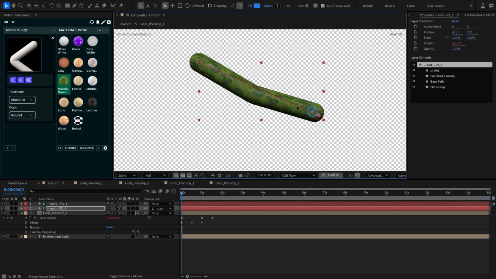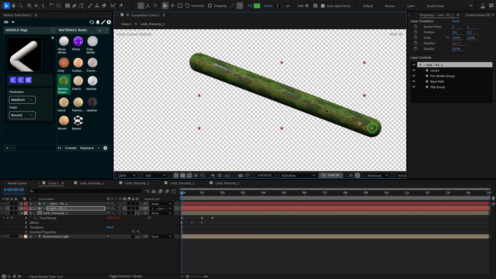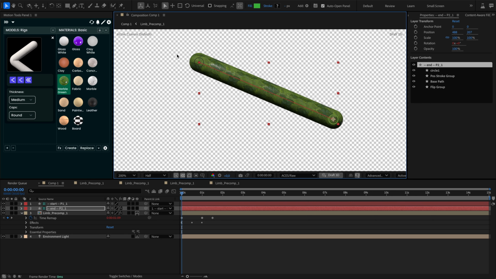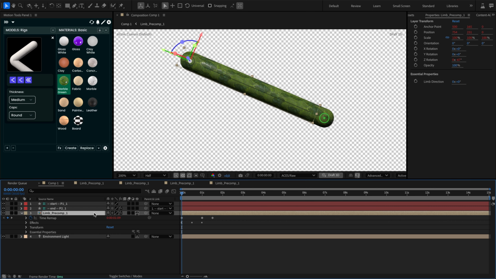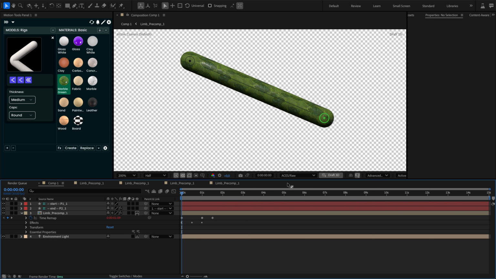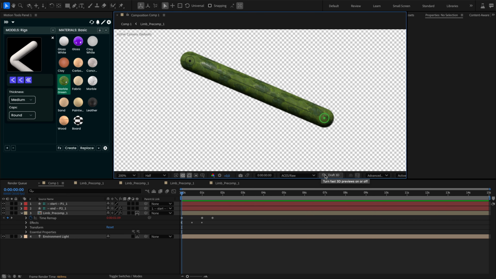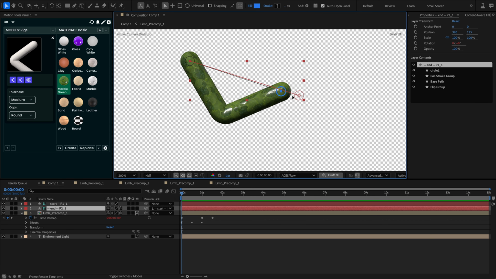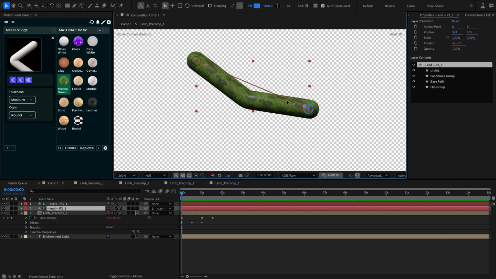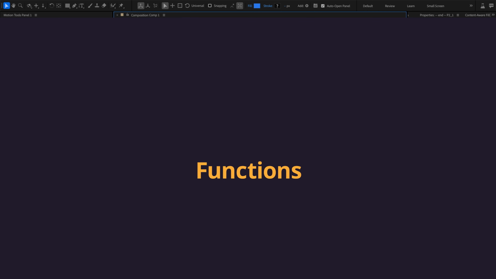Now you can move the controllers to manipulate the rig. By default, the rig uses a 3D layer and advanced 3D engine. If you notice performance issues in the preview, you can select the draft 3D mode. The animation will be much smoother. Let's look at the additional help functions.